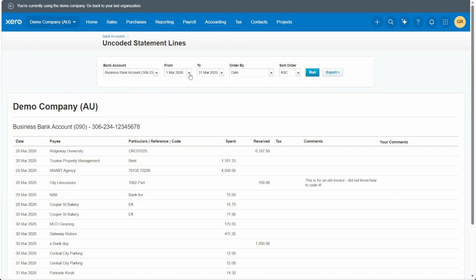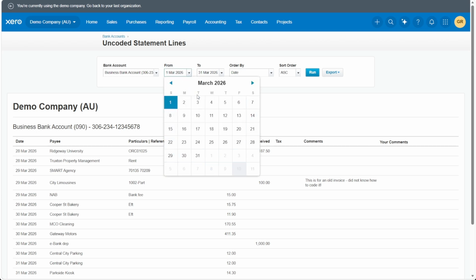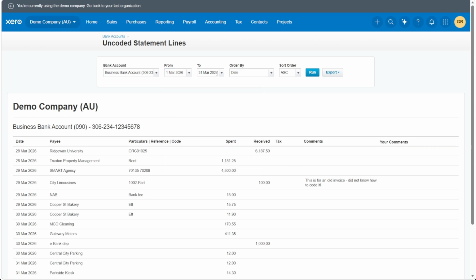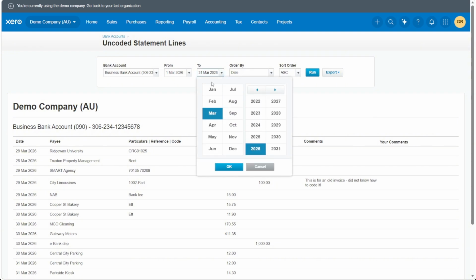On the right-hand side, this is where you can set a date range. So you can add a start date, which is From. On the drop-down in here, you can choose a specific month of the year. And if you do want to add a specific year, head over to the month and the year, click on it. From here, you can set a month as well as a year. You can also do the same for the end date.